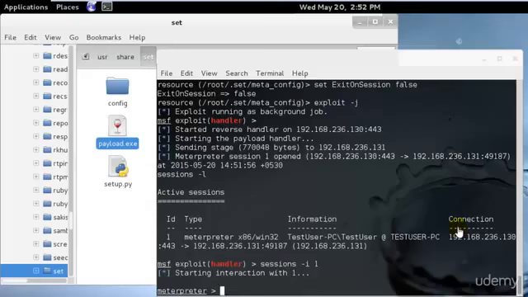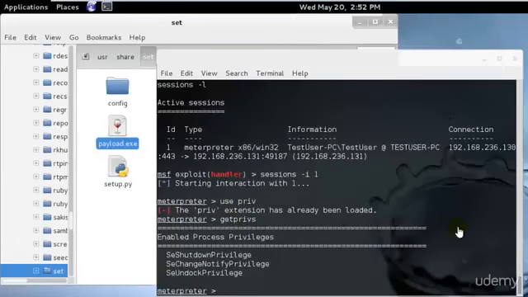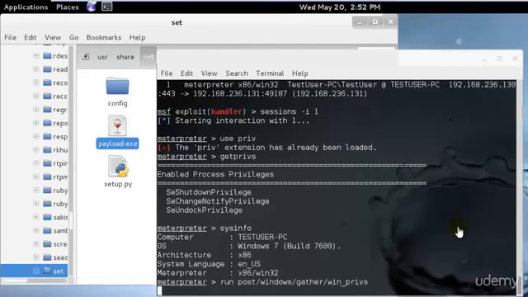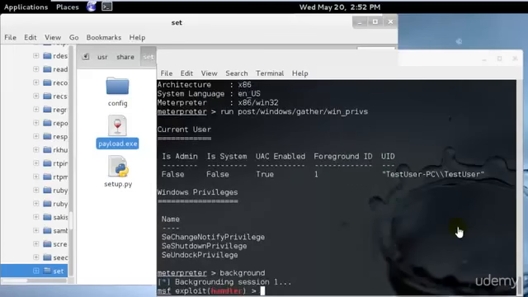Now I'll quickly go ahead and gain access to its system so that I will be able to show you what all things I will be able to do. So just quickly type yes, and yes, I have only 3 privileges. Okay, and run post windows gather, and press background.